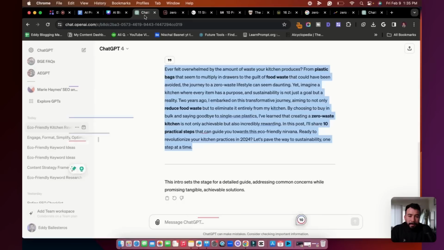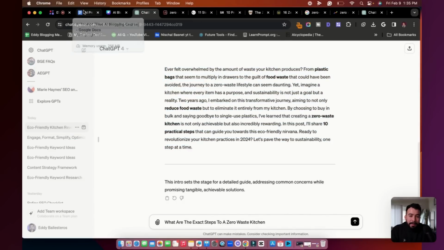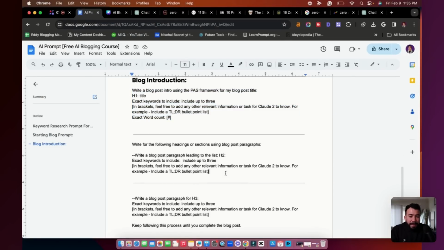Now I'm going to go into the next step, which is, what are the exact steps to a zero waste kitchen? I'm going to add that in here. I'm going to go back to the start blogging prompt, and this is going to be: write a blog post paragraph leading to the list, which are going to be the 8 header 3s.